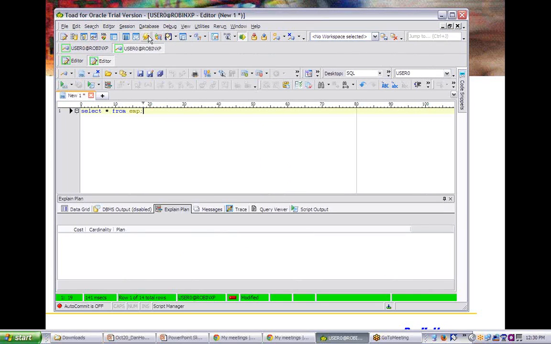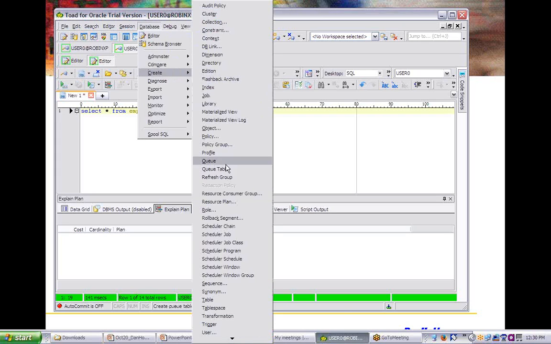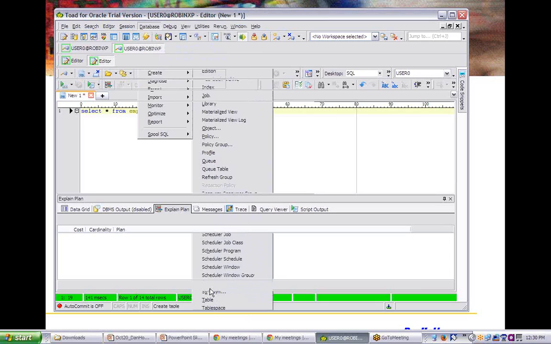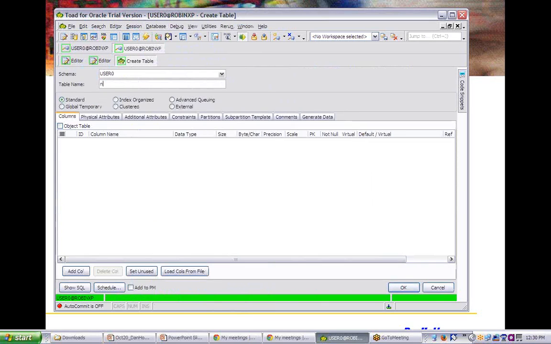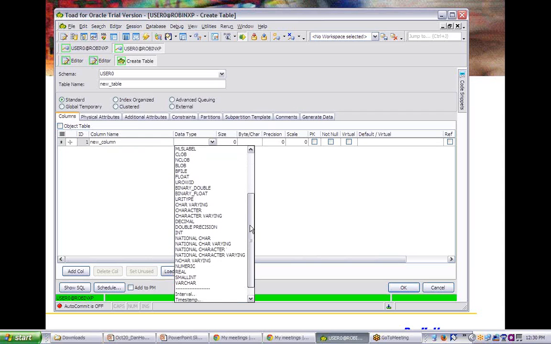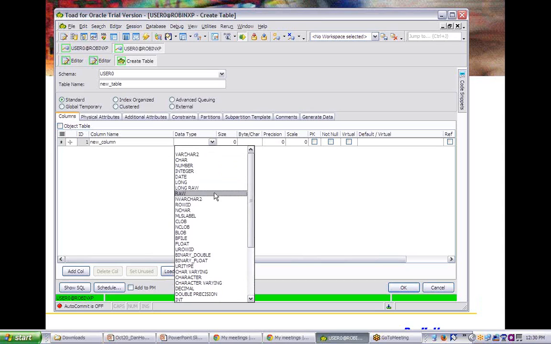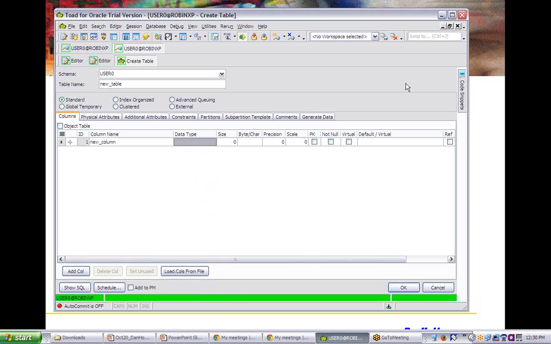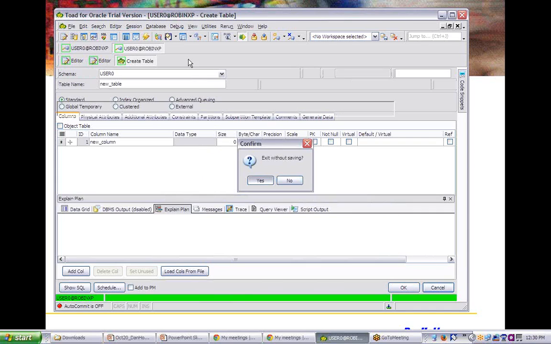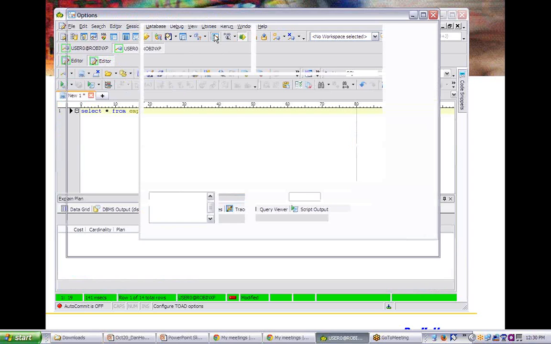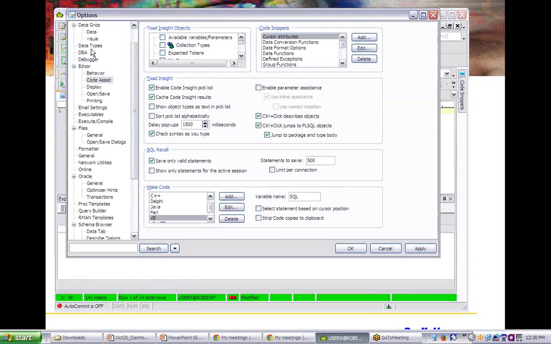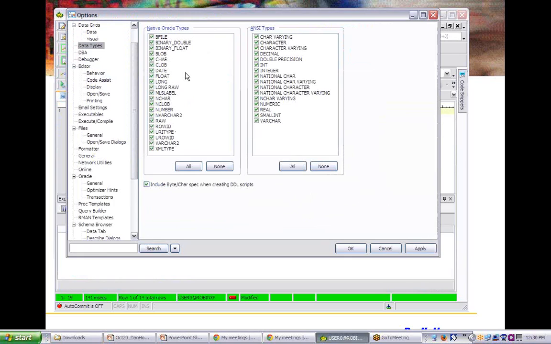If I go out to database, create, and I'm going to create a new table. And say I'm doing this on a somewhat regular basis. And then I'm going to come down here. I've got a new column. And under data type, I'm only using 3 or 4 data types, but I always have to find it in the silly list. Okay? That's where you clean up that list. I'm going to go ahead and cancel this. We go back to Toad Options and Data Types. That's where you can turn off a bunch of those so they don't appear in those wizards. All right?